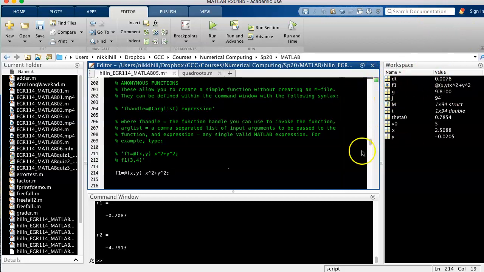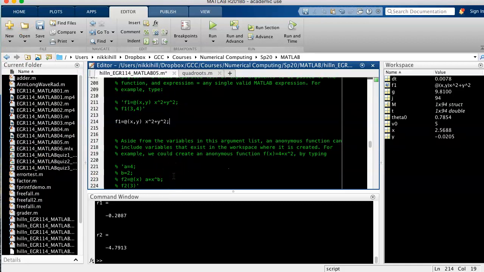All right, so this little anonymous function is now in our workspace. So it can only be called from this workspace. It doesn't live in our folder like a regular function.m file. So let's try performing this with inputs 3 and 4. So x equals 3, y equals 4. All right, there we go.